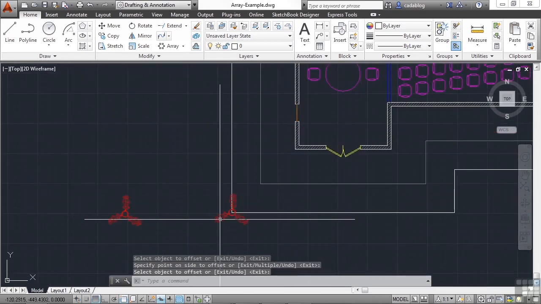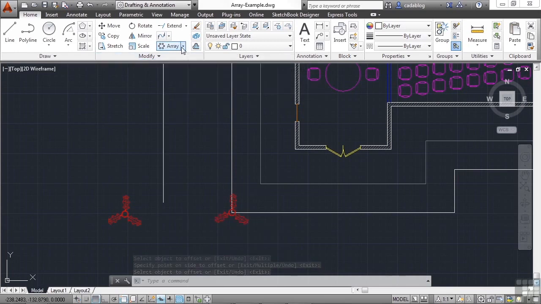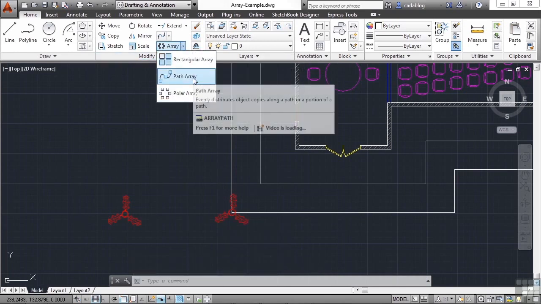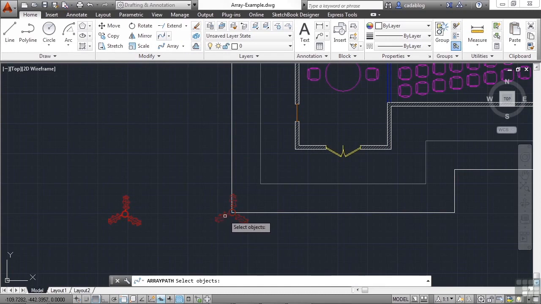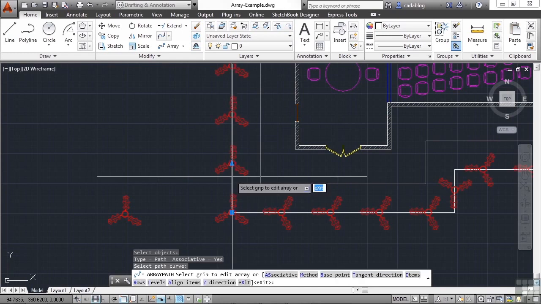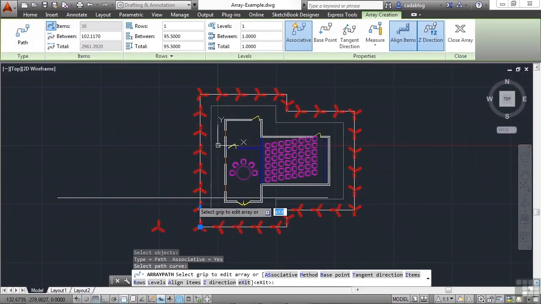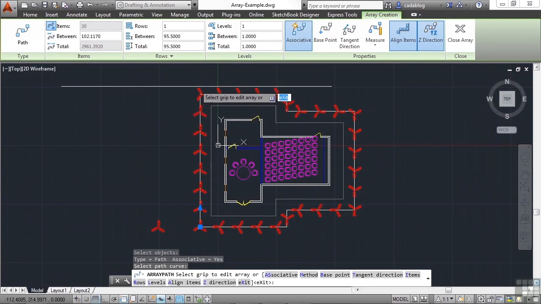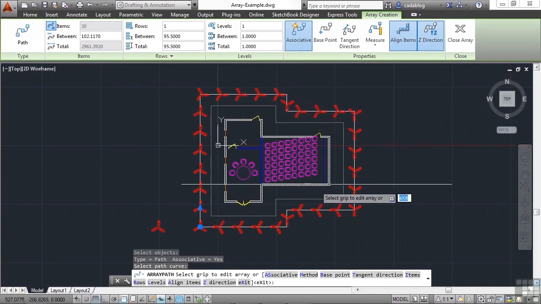Now we're going to use the pathway array. We select the object that we want to array, press enter, and now we select the pathway, which is right here. As you can see, it drew our plant all the way around.